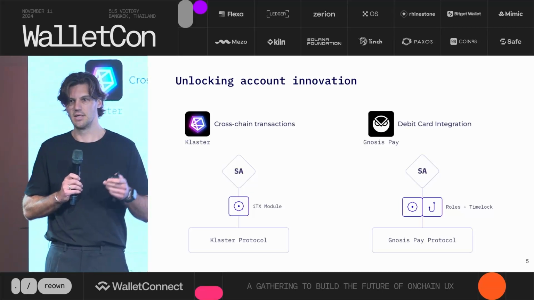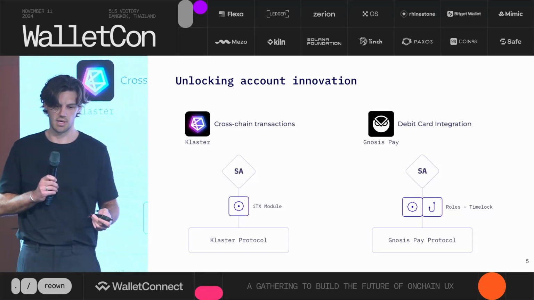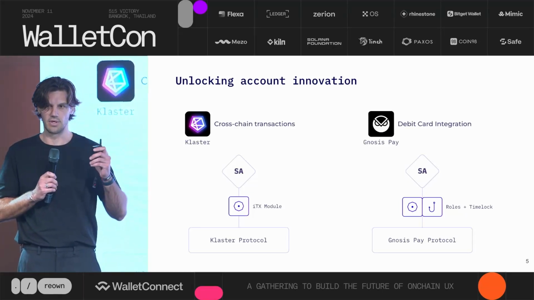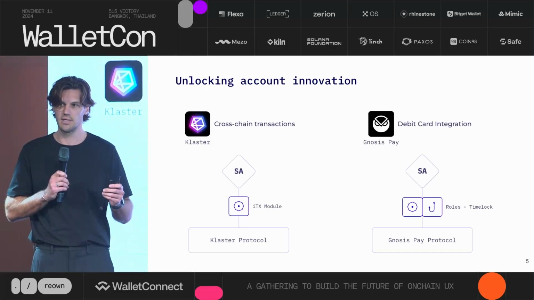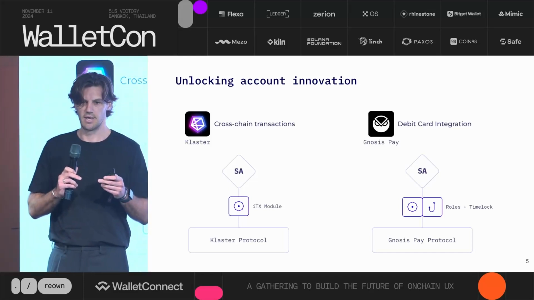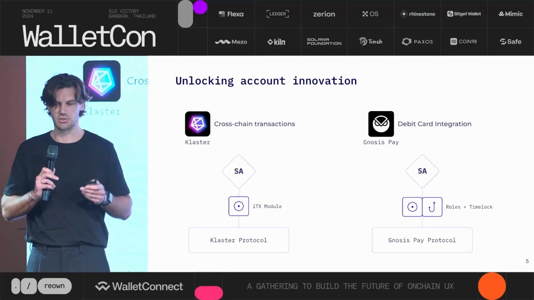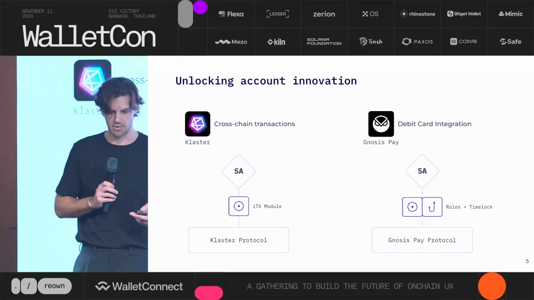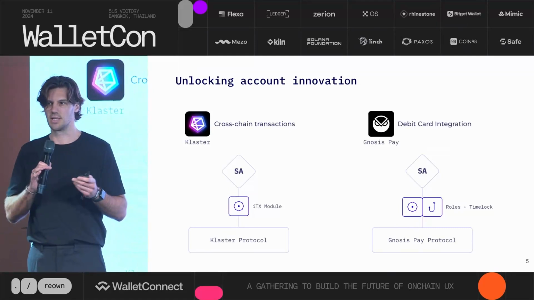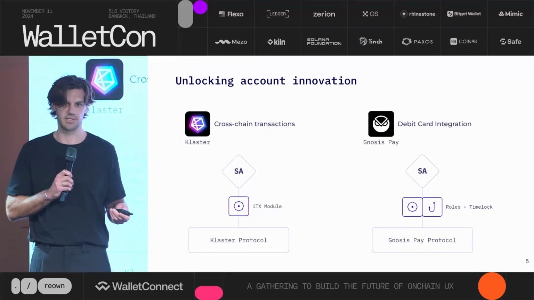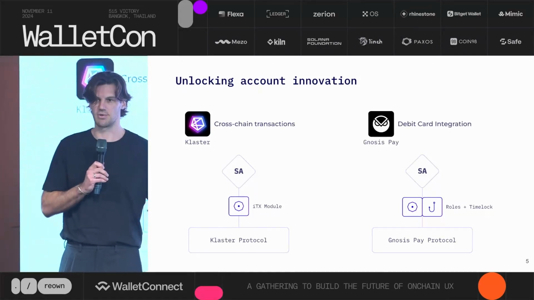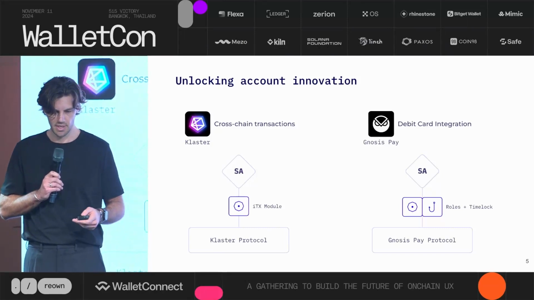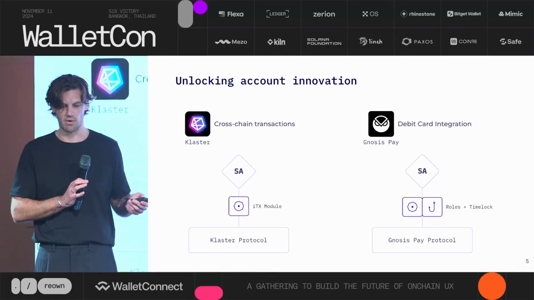Essentially, this module allows a user to sign the root of a Merkle tree, and the leaves of the Merkle tree encode instructions for transactions across multiple chains, networks, etc. So this module is a linchpin component to enabling the Cluster protocol to orchestrate these transactions across multiple chains. And so the chain abstraction thesis is what they're going after there.